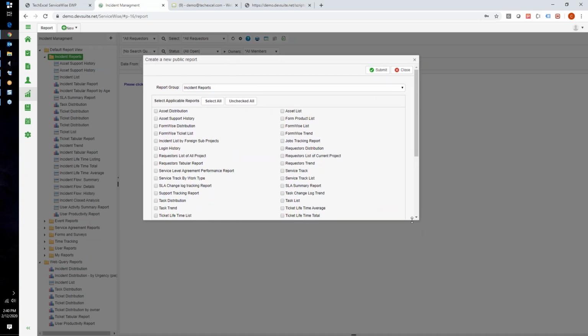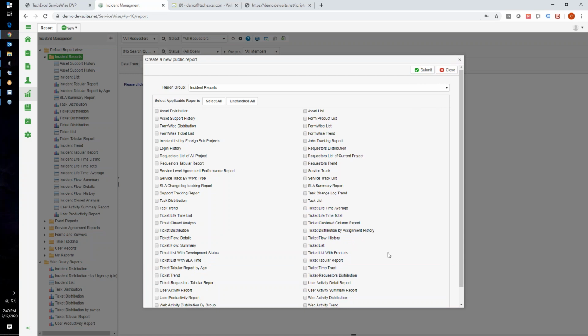And with the reporting, what you're doing first is you're selecting the type of report that you want. Okay, so these are all the different report types that we have. If you're using AssetWise, one of the cool reports that I use all the time is asset support history.